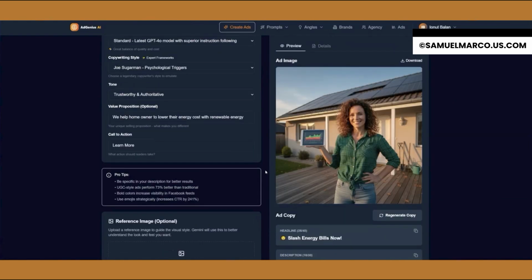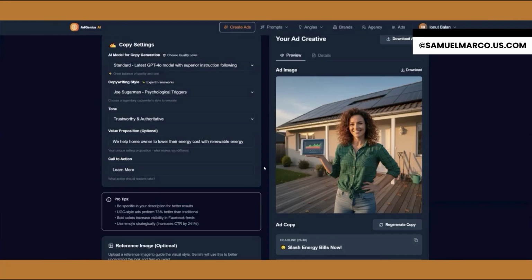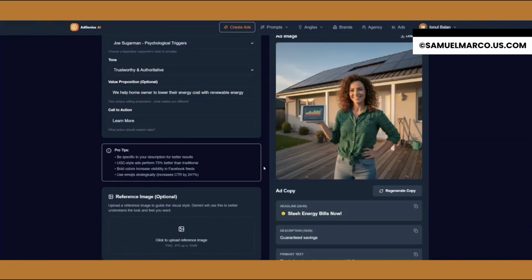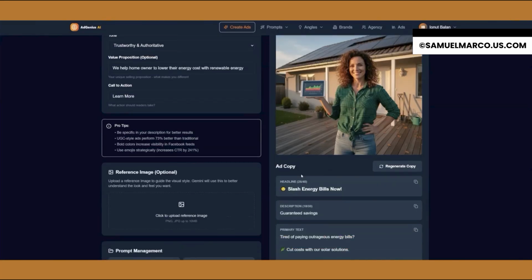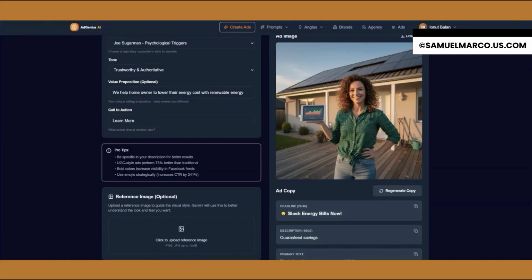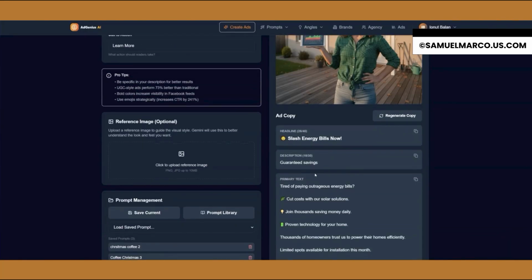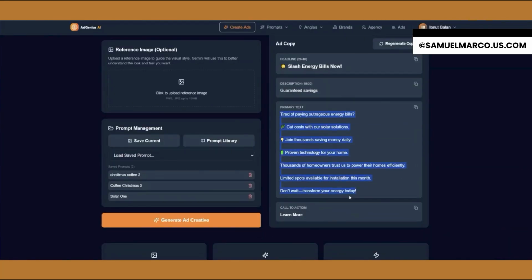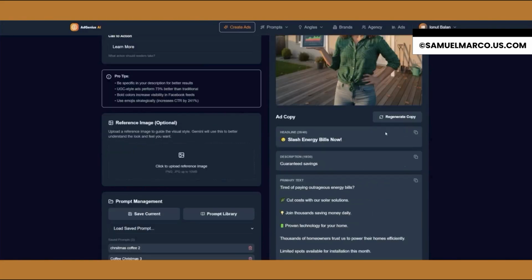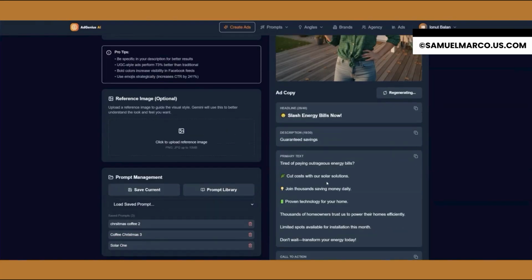There you have it, the image generated. So my approach was for the homeowners who wanted some energy freedom. This was the image generated. So I have also a headline ready to use, the primary text generated, so I can directly copy this and use it inside the ads. If I want another copy, just click on regenerate copy and you will have other variations on the primary text, description and headline ready to paste.